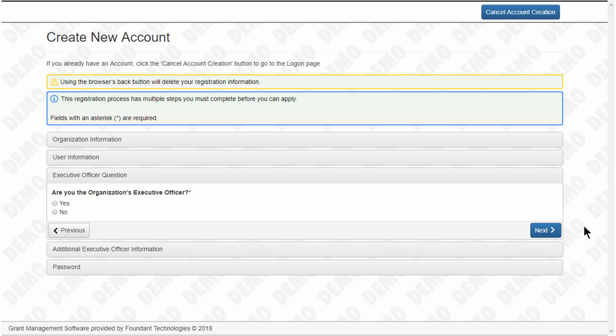Keep in mind that if you need to navigate back to a previous section, you must use the Previous button. This will keep all the information in the previous fields intact. If you attempt to navigate to the previous section by using the browser's Back button, you will lose all the information that you've already entered.